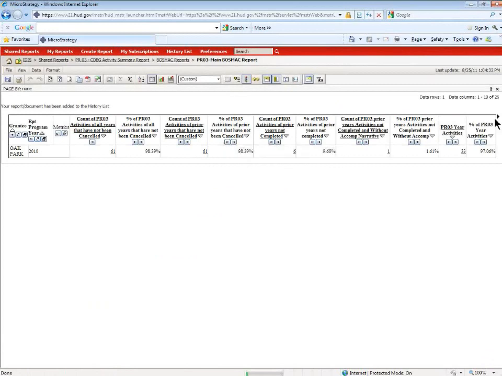Now, it doesn't look too impressive right now, but what happens is it gives you some indicators or some categories of how your PR03 report is looking. So instead of flipping through a printed version of a 500-page report, it will give you some key things to look at. So, for example, count of activities that have not been canceled. And you'll see that if I move my mouse over any of these, each one is linked. So if I wanted to find out, this is a good one, here I go: count of activities, prior activities that are not completed, without a narrative.